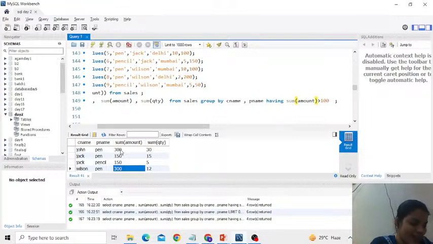I would be glad if somebody writes me in the chat box, is the having clause understood, or do you want me to explain it again.